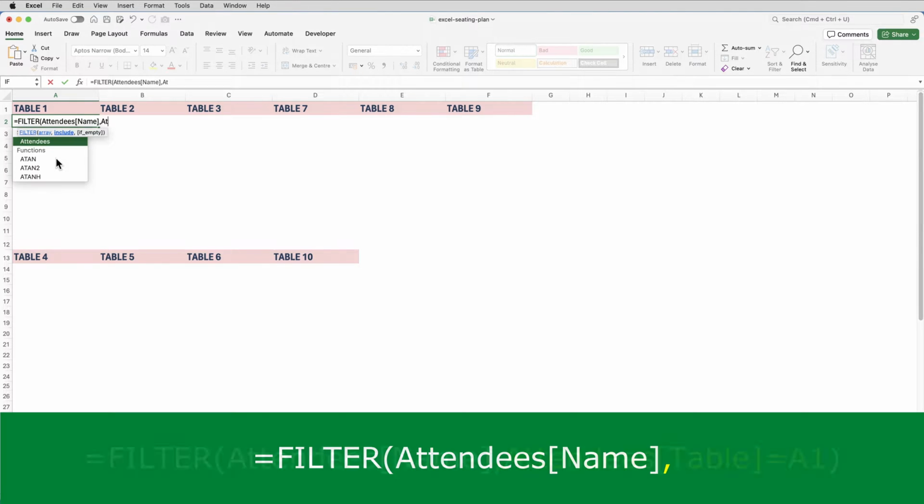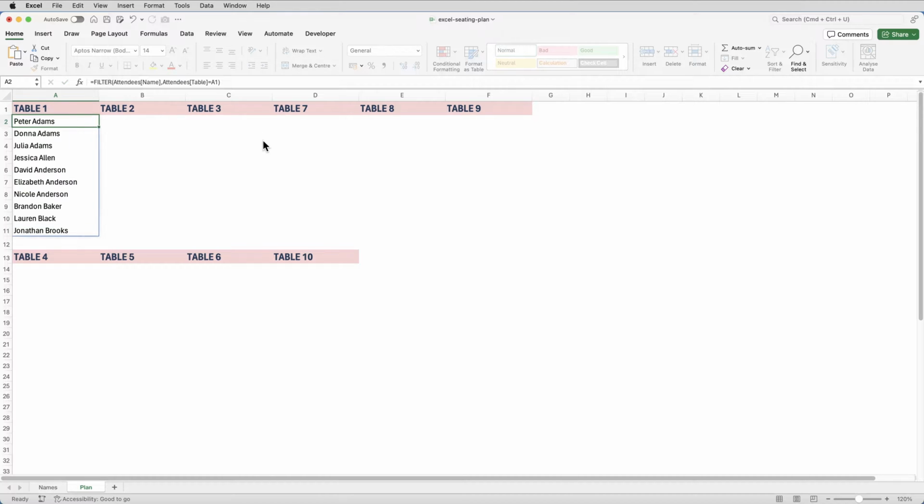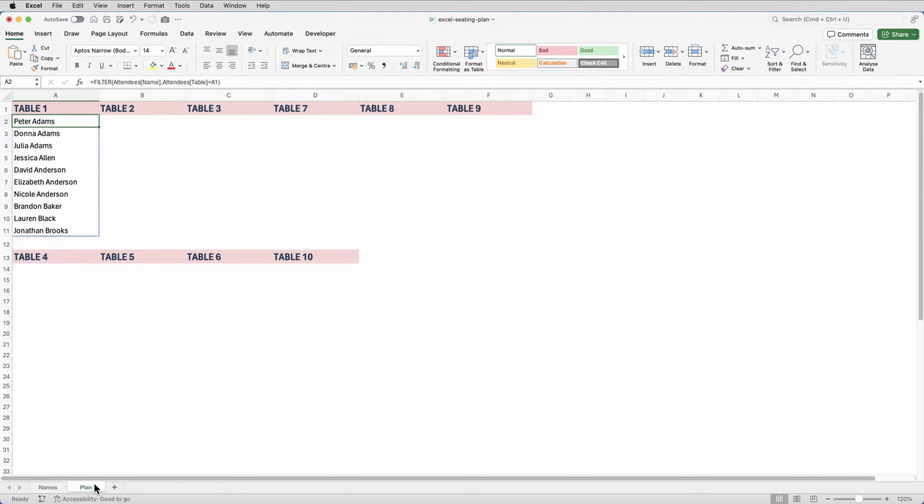So I type that as attendees, open square brackets, click on table, close square brackets, equals A1, and close normal brackets. And then when I press enter, it brings across the names from the names column of the table, but only where the table column equals table 1.